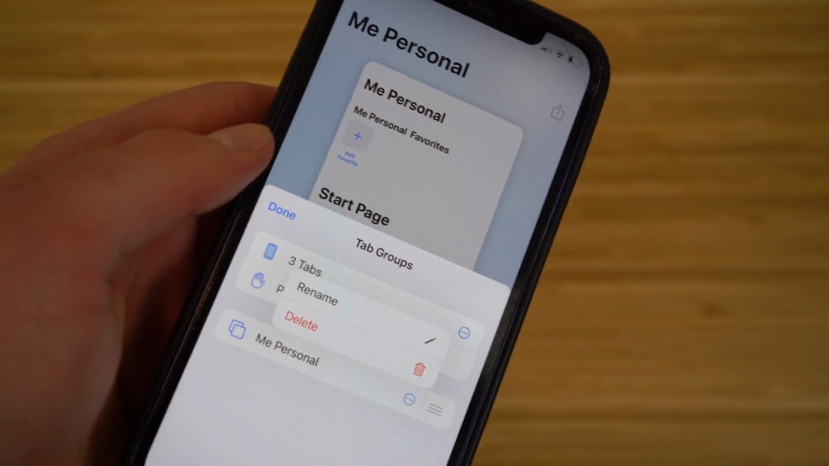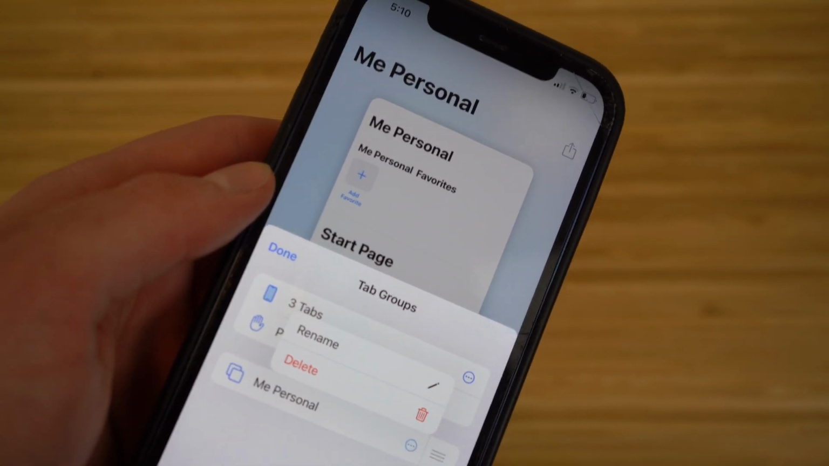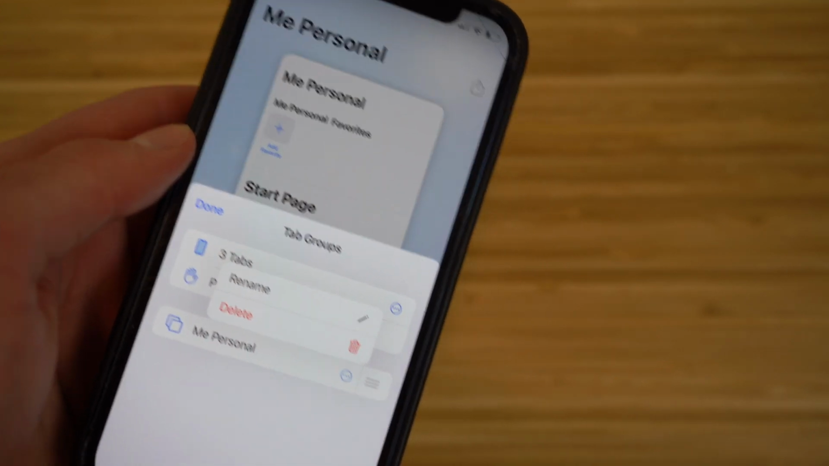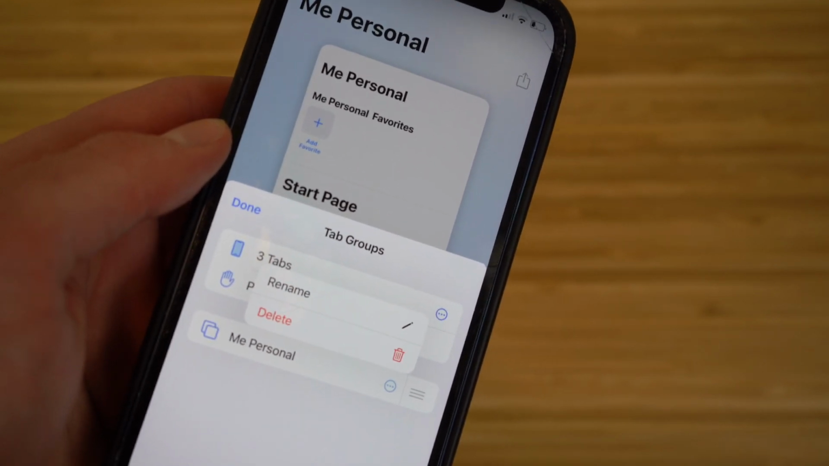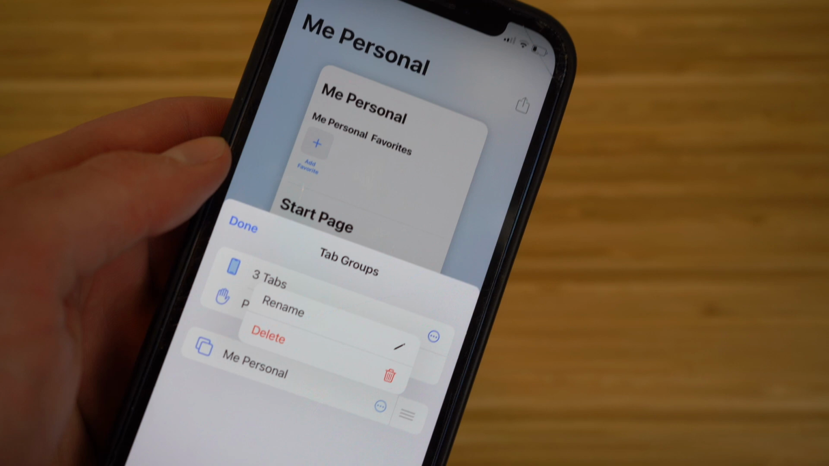I just wanted to show you guys these features so you know when using Safari after your phone's updated to iOS 16. But overall, this is a great new feature for Safari on the iPhone. So definitely try this out when you update your phone to iOS 16. And let's move on to the next feature.